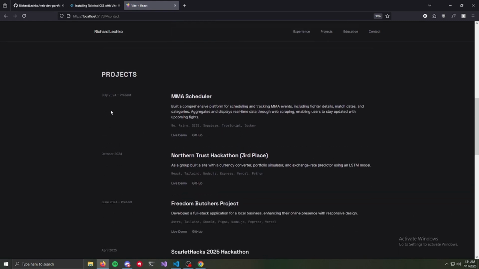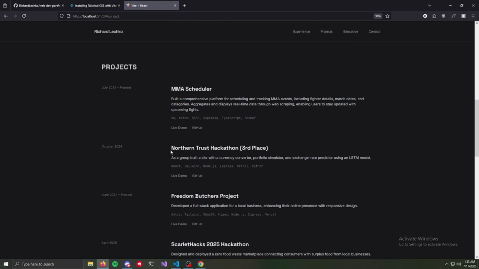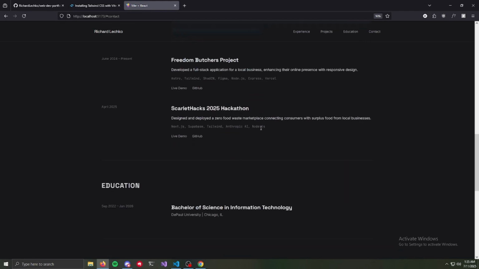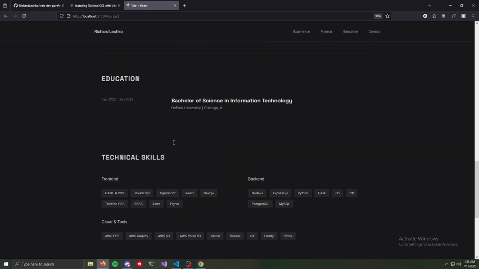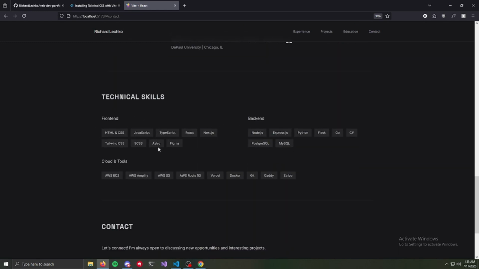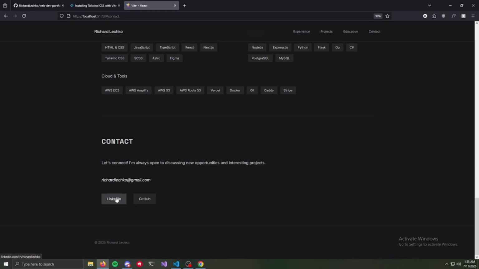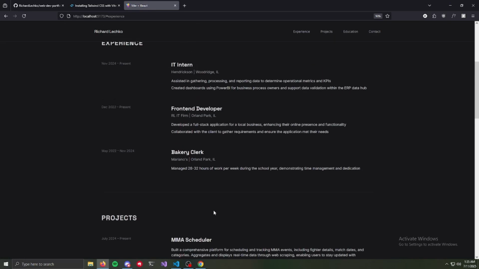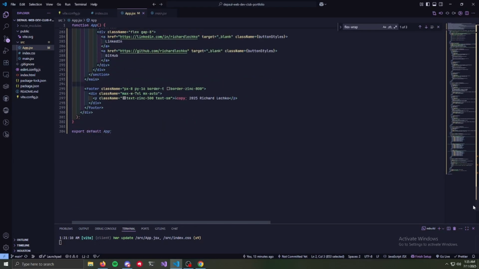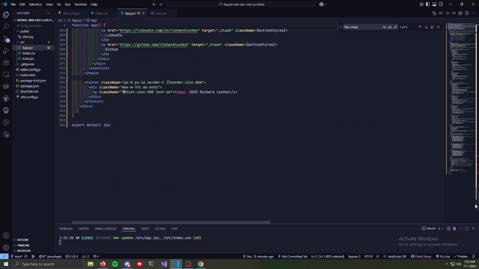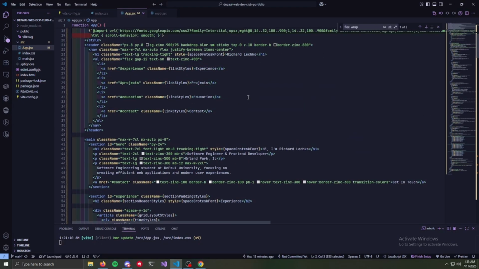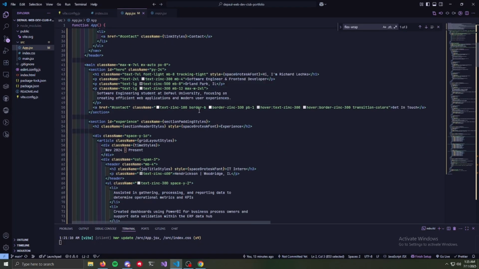Then your projects, what you did, and then you can see here, this is the tech stack. There's a live demo, GitHub, and then over here, more projects that you worked on. Education, very straightforward. Technical skills, front end, back end, your cloud tools, contact, and then it's just your LinkedIn and GitHub. Super simple stuff, really not that complicated. It looks a lot more complicated, but in reality, this is just about 300 lines of code, which is not that bad. This is really, really not that bad. And then after this, we're going to talk about JavaScript fundamentals.